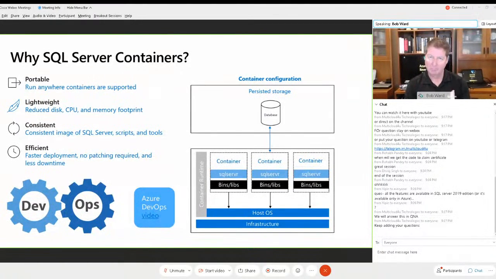Portable, MacBooks, Windows laptops, Linux servers, you name it. It's consistent wherever a container runtime runs. And that's one of the beauties of containers. You now can get rid of a server where a bunch of developers come in and mess up your SQL Server. Just give them containers of a specific SQL Server and cumulative update, and they're off and running.